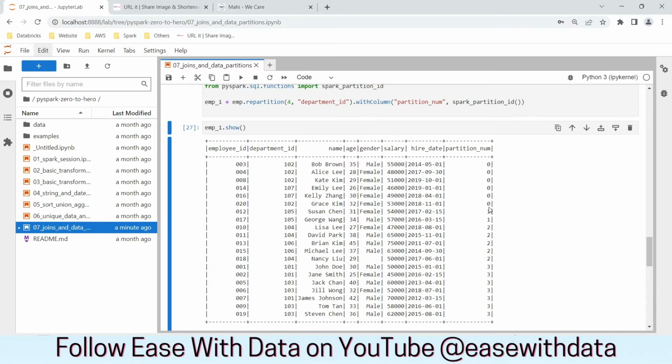Now you might be thinking, why are we doing this? There is a huge optimization benefit when we repartition the data properly. We will see this when we discuss the advanced optimization techniques in PySpark. For now, you just need to know that to repartition the data, we can use repartition or coalesce accordingly.